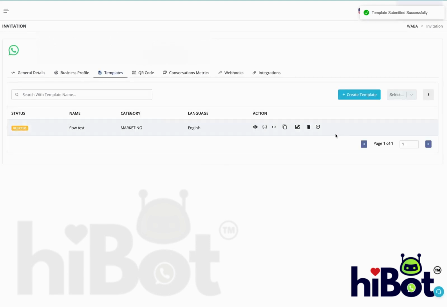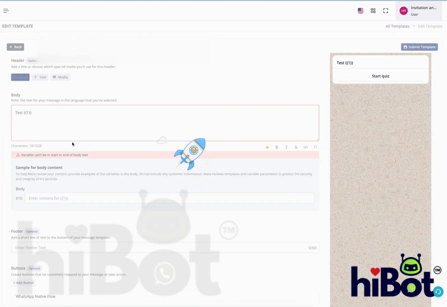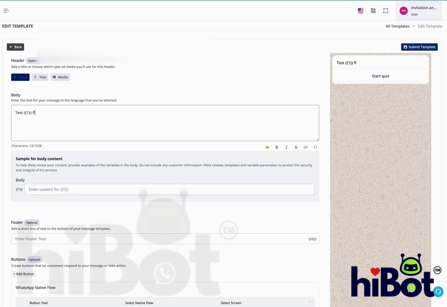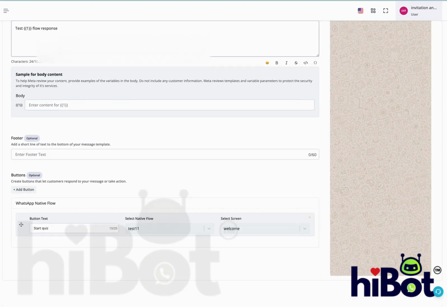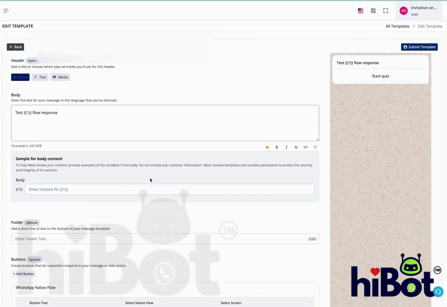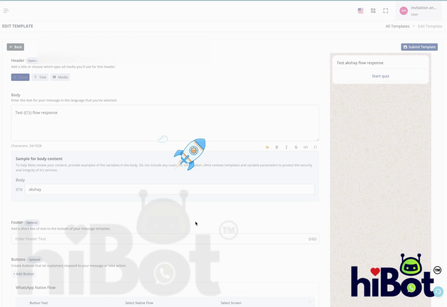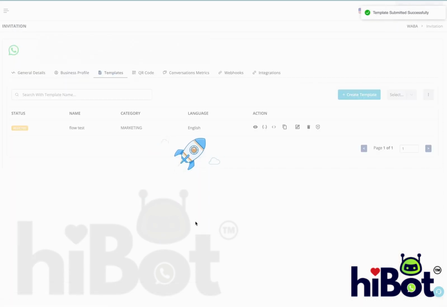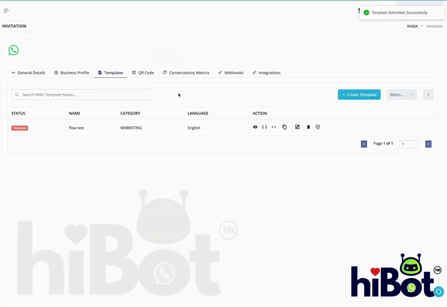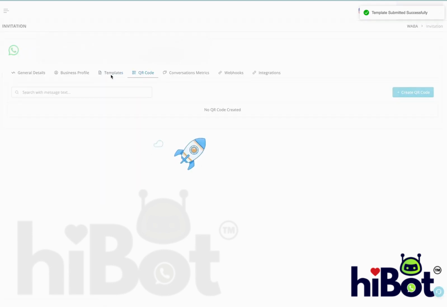Now this template was rejected for the reason I had a variable in the end of the template, which is not allowed. Now you can add the simple text again and then click on submit. And if you're editing a template, you can edit it only once within 24 hours.